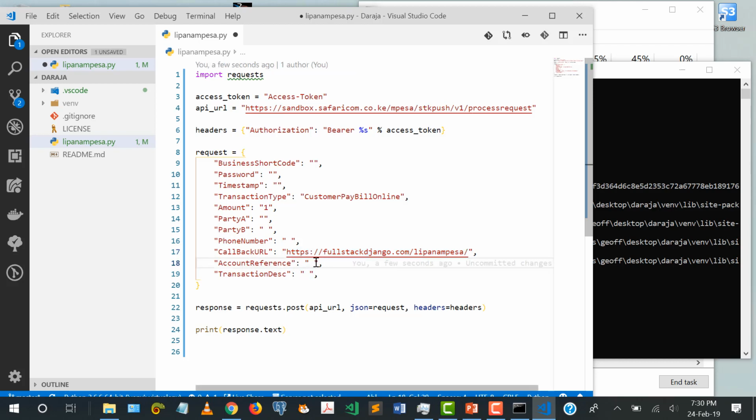The account reference is the account number to the paybill, so that one I can just guess. For example, maybe it can be like your ID number, so I'm just going to write, for example, 12345678. Transaction description, let's say we are paying school fees, so I'm going to say pay school fees. So going forward, I usually like to be in the habit of separating some of the sensitive information.